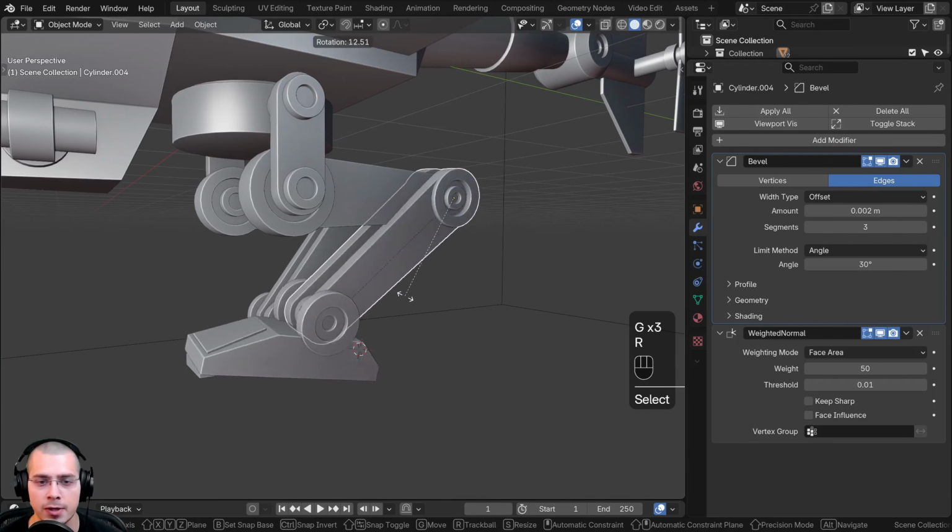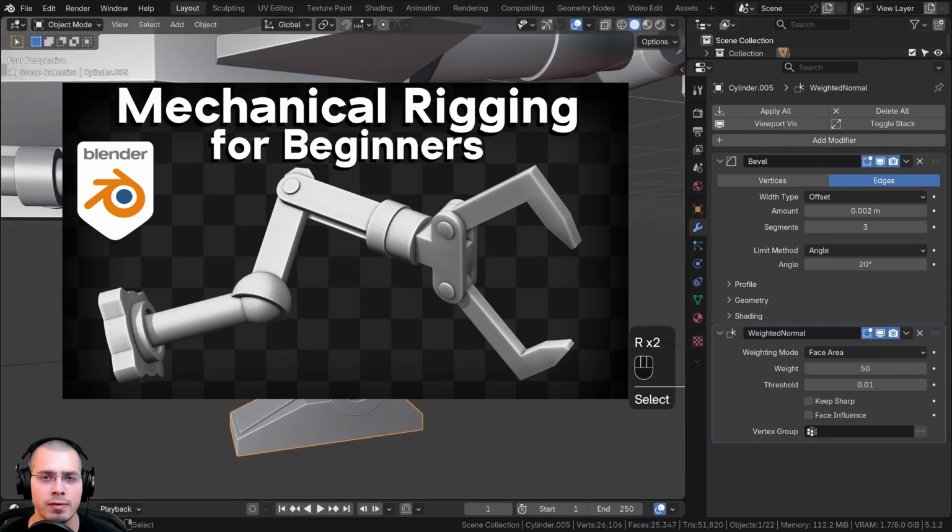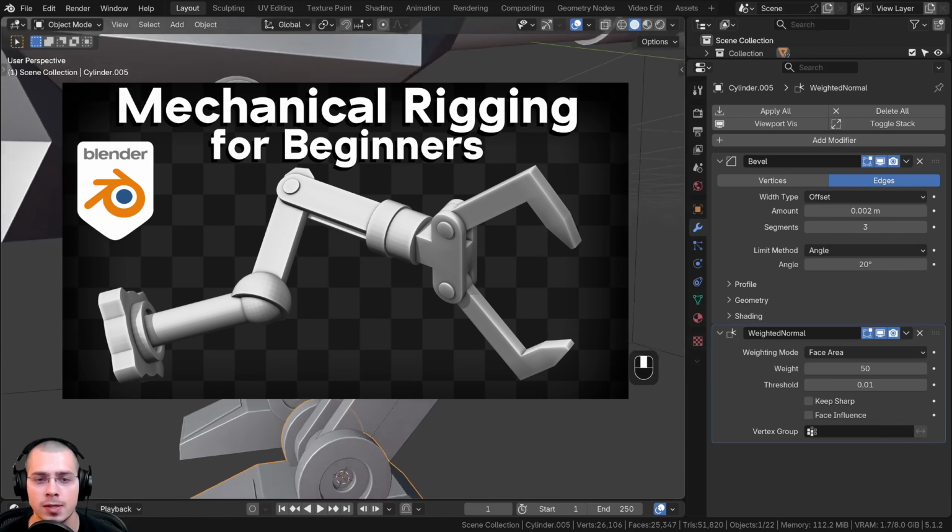So when I rotate the parent, the child moves with it, but then the child can still move on its own. And I actually have a video on mechanical rigging for beginners, so if you want to check out that video, the link is in the description.